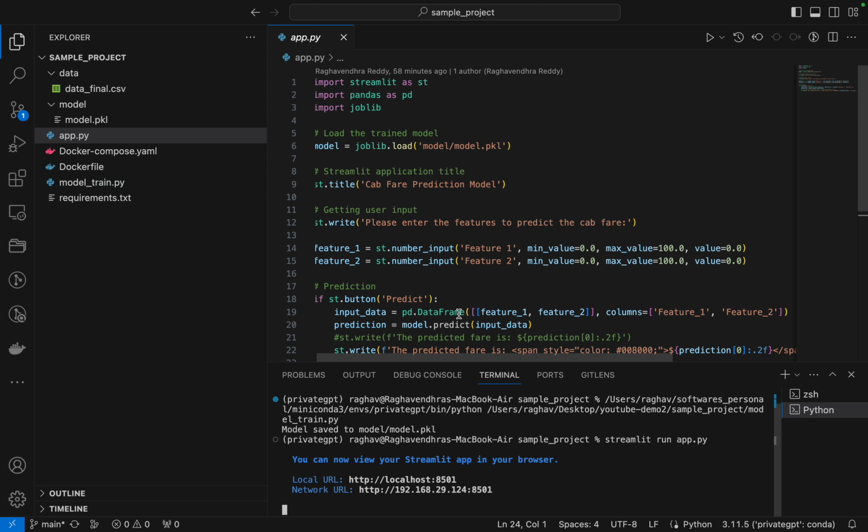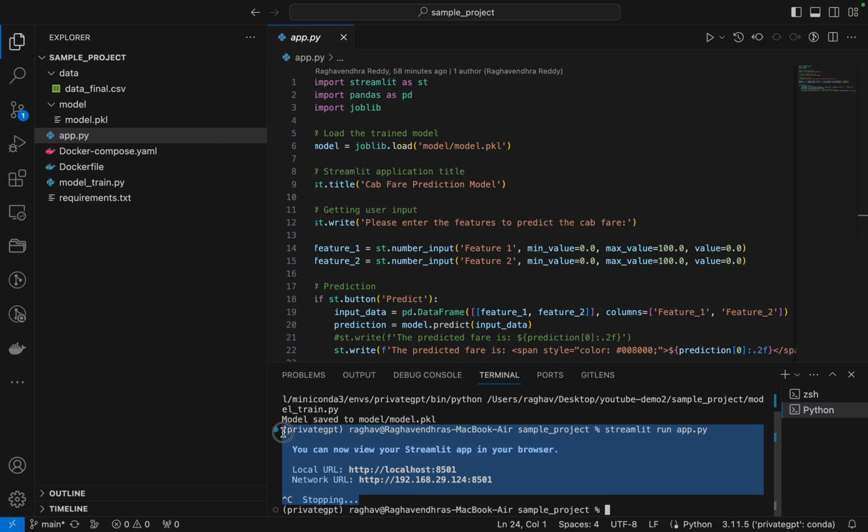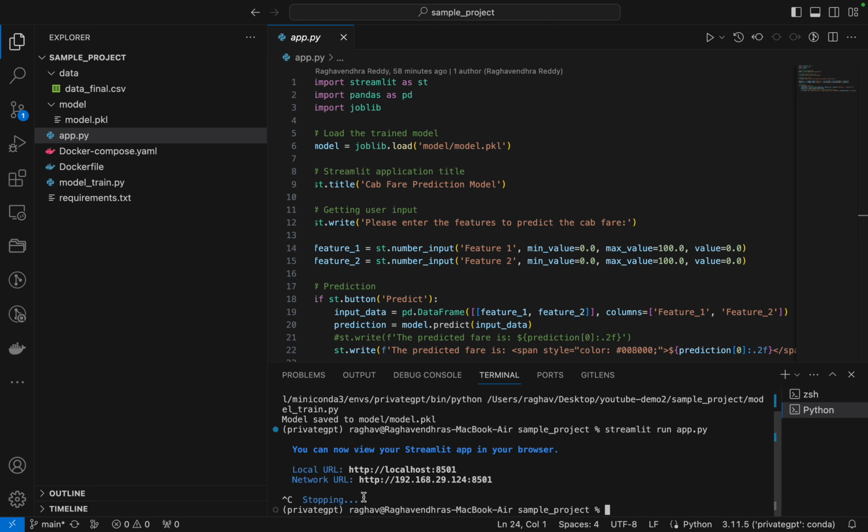So you have done all these steps, right? Now it is running over here. Click anywhere here and press Ctrl C. Then it will show stopping, it will stop, and a new command line comes.